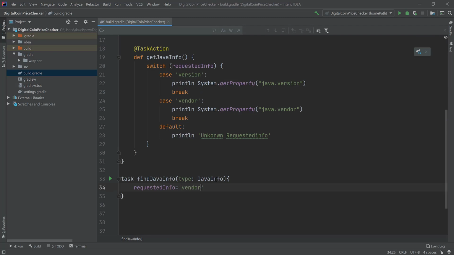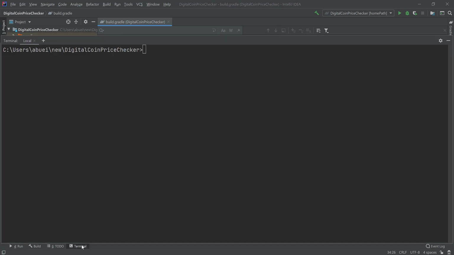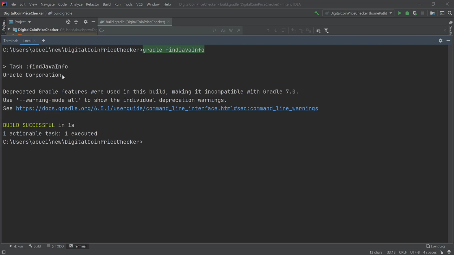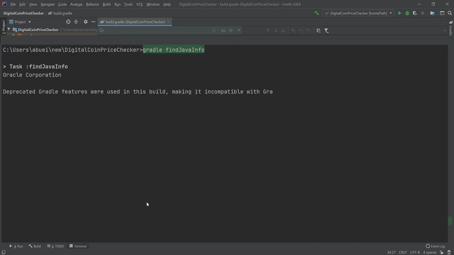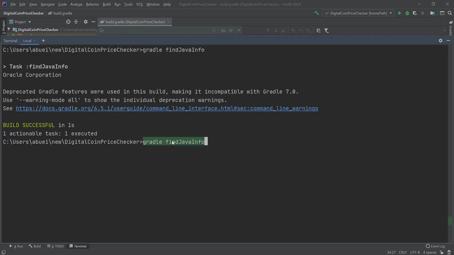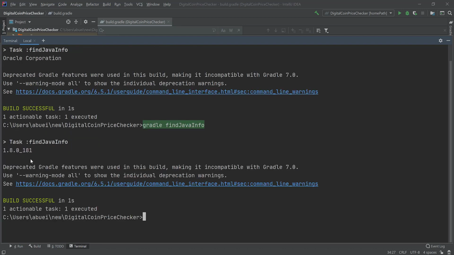And now let's run the task in the terminal. gradle, and the task name is findJavaInfo. And we see the vendor is Oracle Corporation. Now let's change the requestedInfo to version. And I'll run the same task again. And we see the Java version is 1.8.